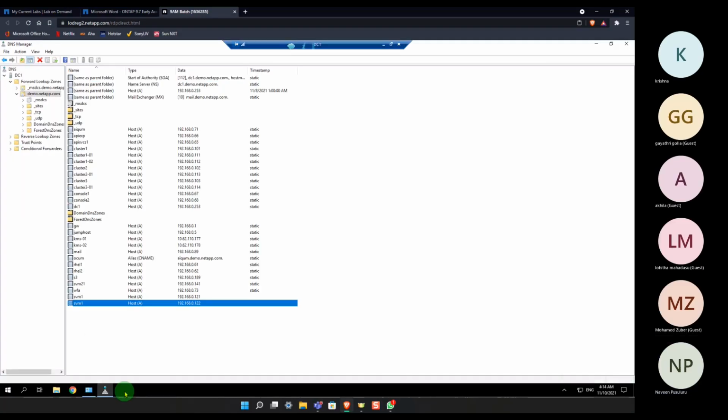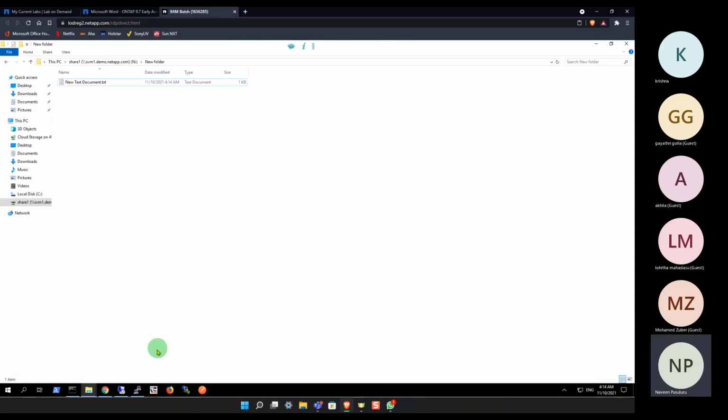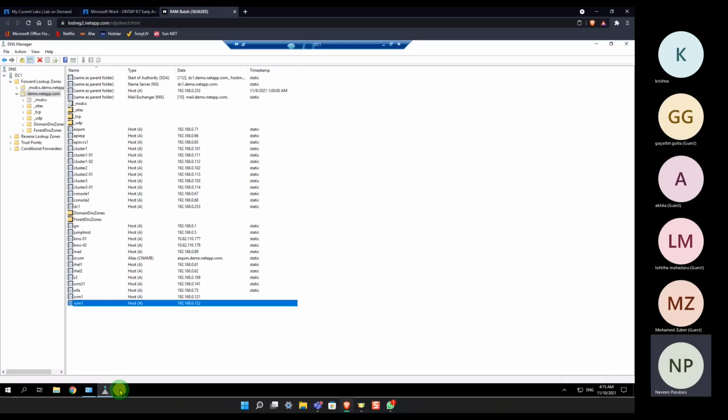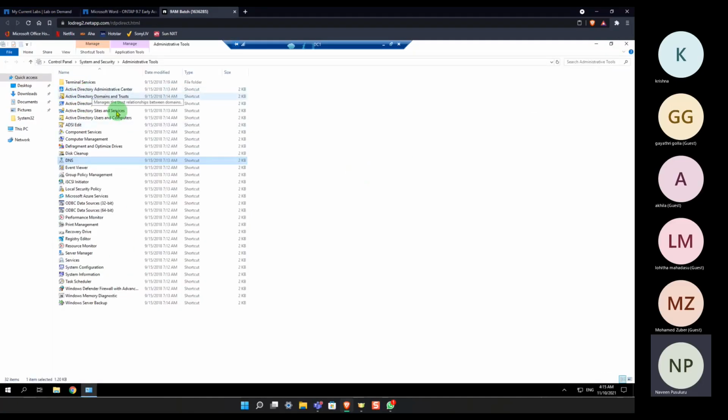Now I have provided access to only one person. Like that, I can provide access to multiple persons on share level. So how to do that? Let me create a few users here. So, Active Directory Users and Computers. What I'm going to do is create a few users.